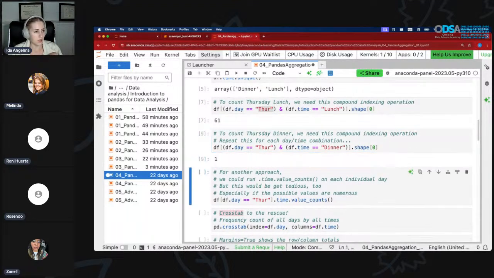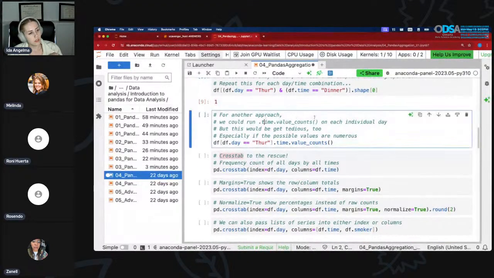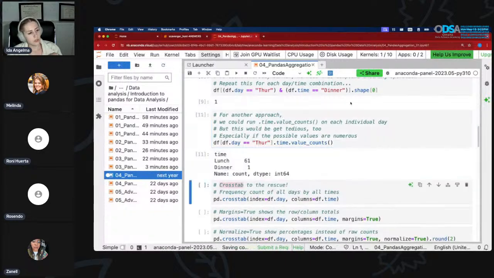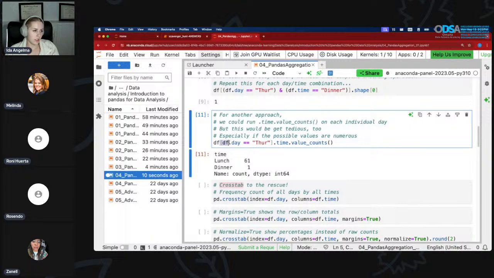Then 1 row that had Thursday dinner. Then we can do value counts. Let's just say there was another, like lunch, dinner, let's say there was breakfast. This would give for all of them. df bracket df.day equals Thursday .time, then value counts.